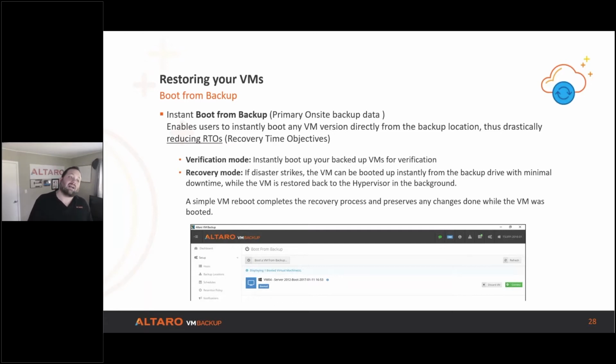Now, with boot from backup, what it allows you to do is, you say, oh, hey, this virtual machine is down, it's offline. I need to do a recovery. With boot from backup, you can actually boot a copy of that virtual machine from the backup storage, and really you're down as long as it takes to realize there's an issue and for that virtual machine to boot from the backup storage. Now there's two different modes here.